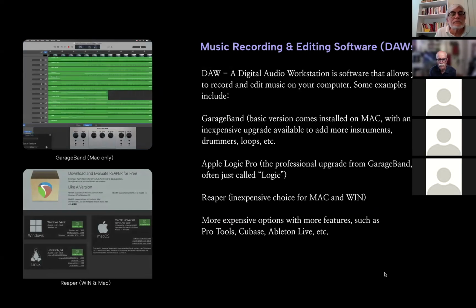I'm blasting through this because I want to get to the good stuff, the content that really matters. A DAW is just a digital audio workstation, which is a fancy way of saying software on your computer that allows you to record and edit music. So what we're going to do with our three pieces of software is create wave files, audio files, which we then load into our DAW, and that's where you can do interesting things with them to enhance them.